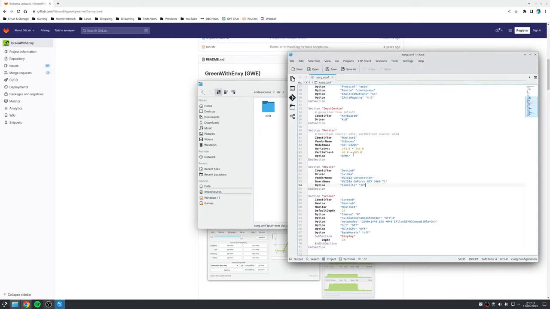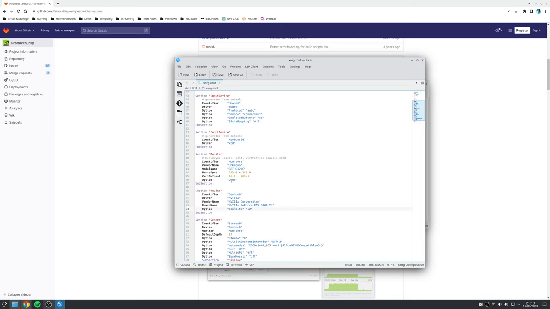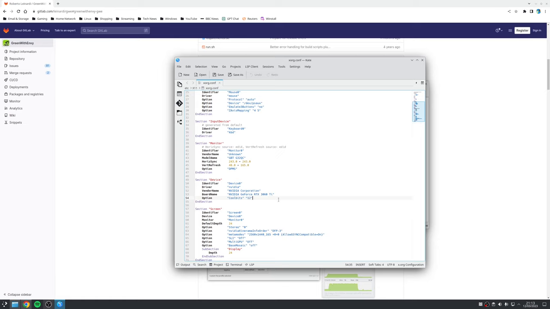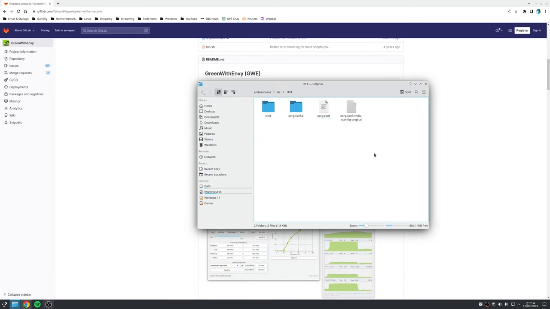Let's open that up, choose a text editor, in my case I'm going to be using Kate, and if you scroll to the section where it says Section "Device", underneath where it says BoardName, which is going to be your model of GPU, you want to add a new option: Option, in quotes, "Coolbits" with a capital C, then a single space, then "12". Once you've done that, save the file, and then reboot your system to apply those settings.